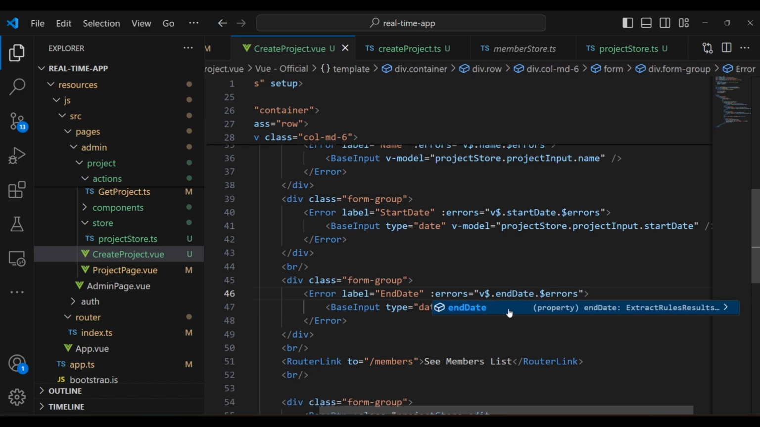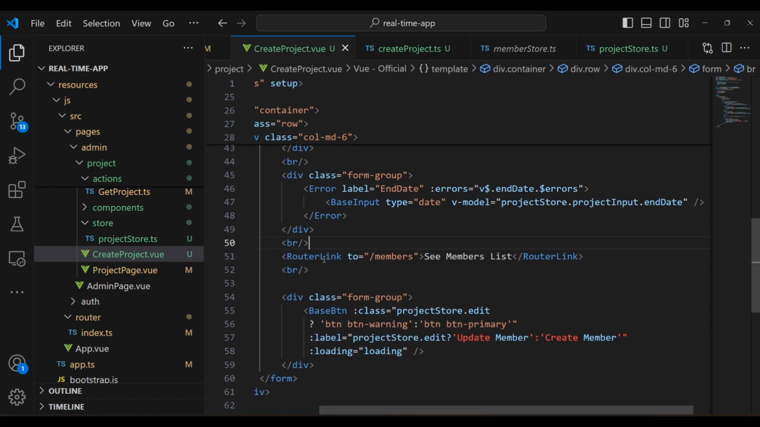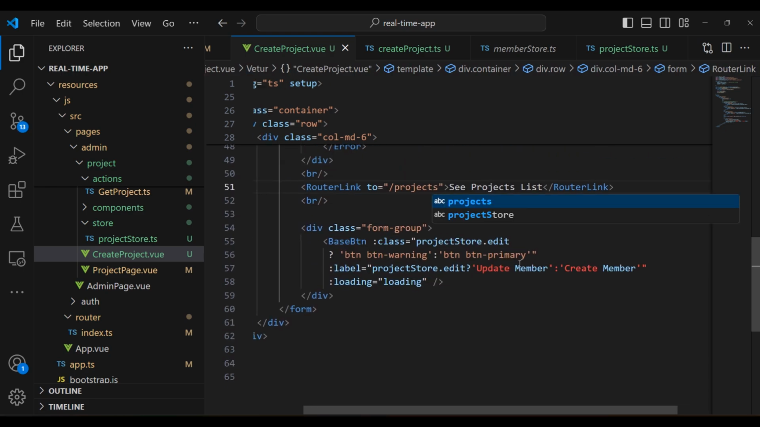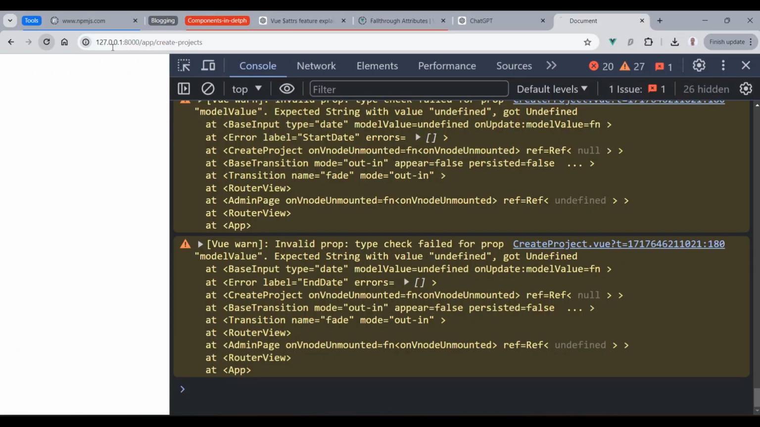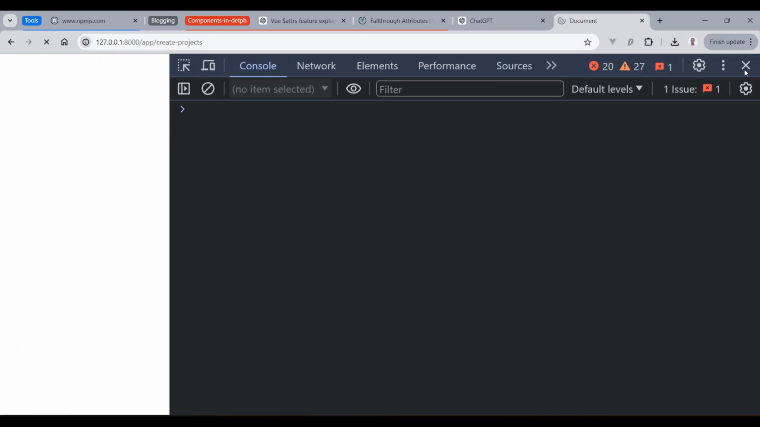And then we're gonna pass here. You can see we got the router link. It goes to the members page. We're gonna pass here projects. And then there we go. We just finished, guys. Now we need to test. We need to get into the browser and refresh and try to see if everything is going to work.